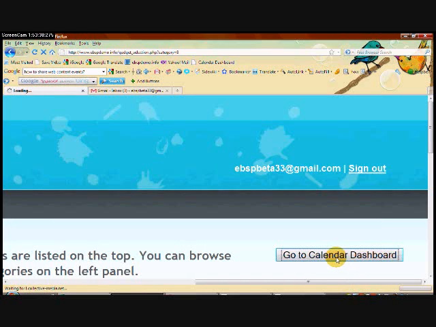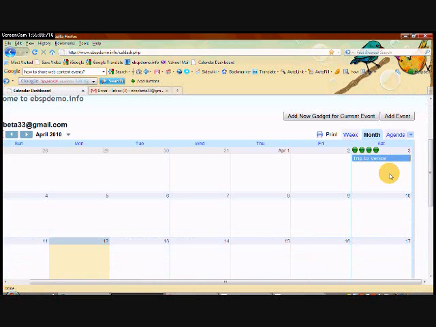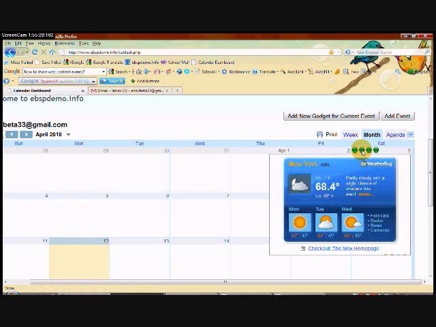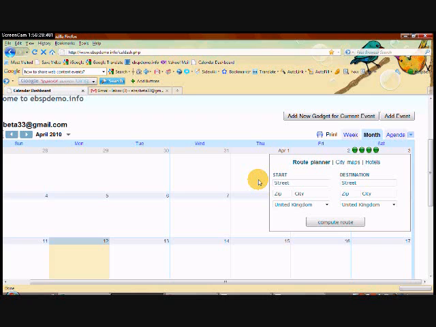And go to Calendar Dashboard. You will see that the event Trip to Venice has been created in your calendar. Additionally, you will find these icons on top of your event. They are not just icons, but they are the gadgets which you have just mashed up into this calendar by just a simple click of a button. Let's try using a gadget.